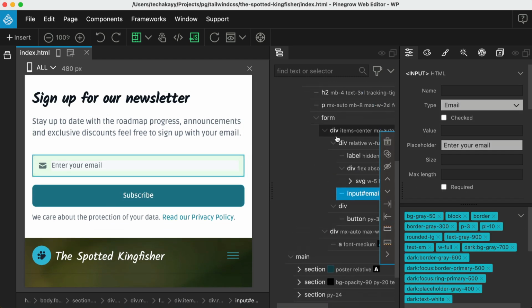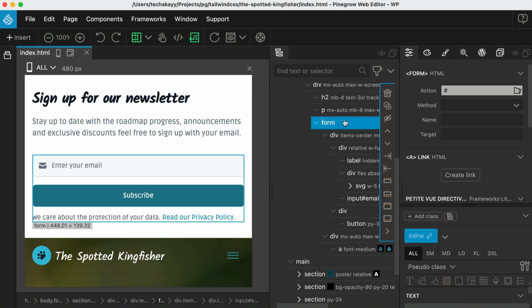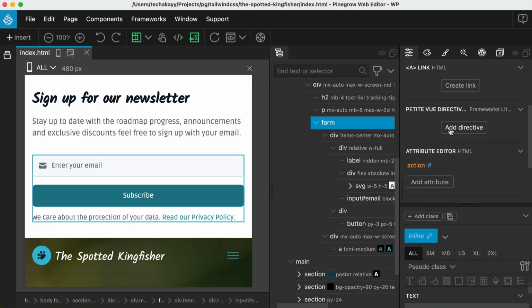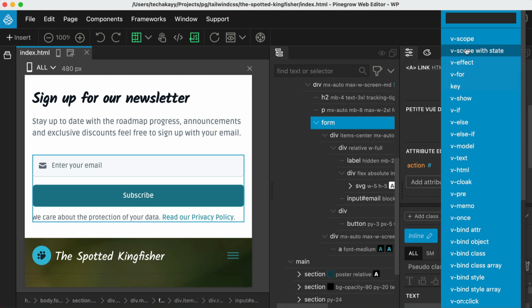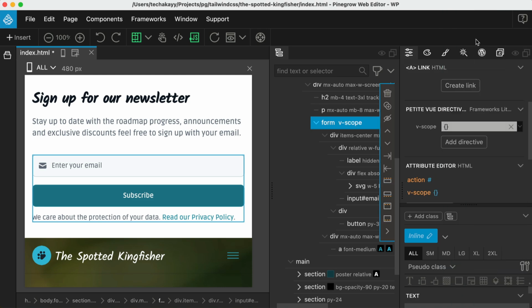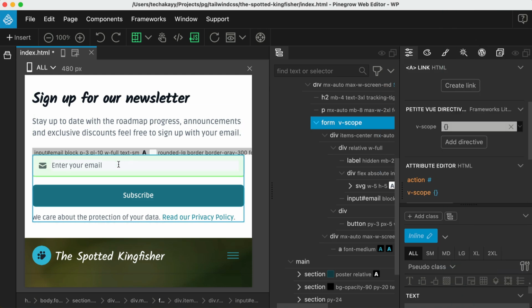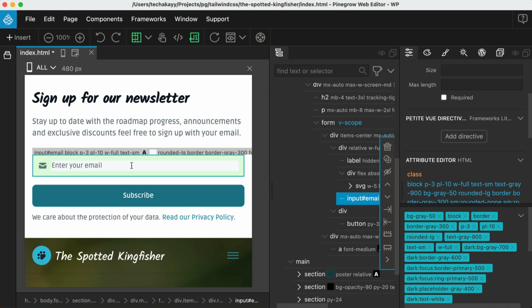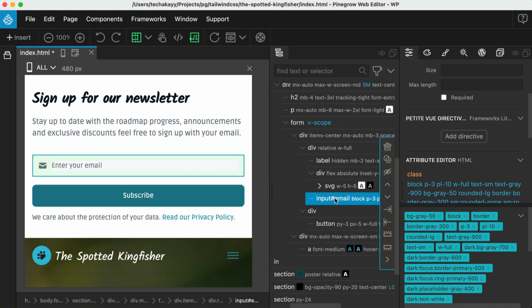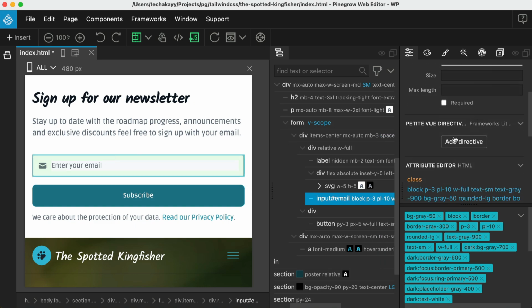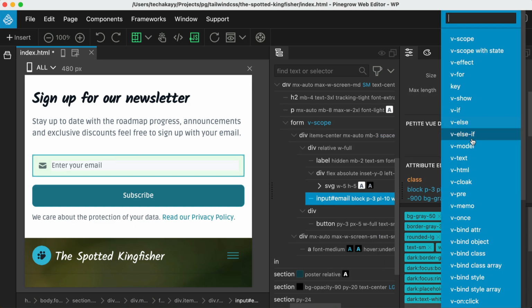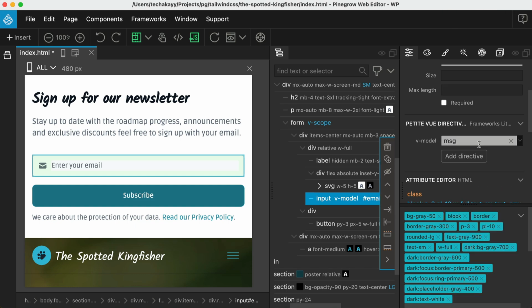We could v-scope anywhere, but I'm going to do it at the form level because that's what we're working on, and come down to add a v-scope directive to that particular form. And then first let's select our email text field. This has to use the state called email. Now we can do a two-way binding using the directive called v-model, and we want to do a two-way binding to email.